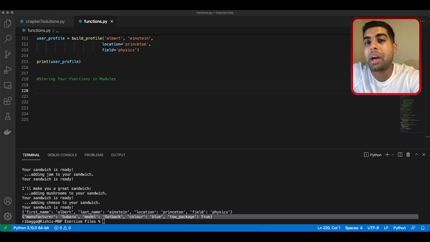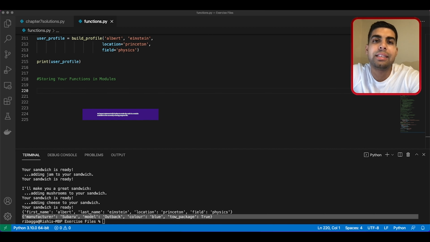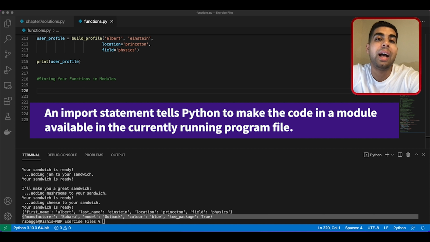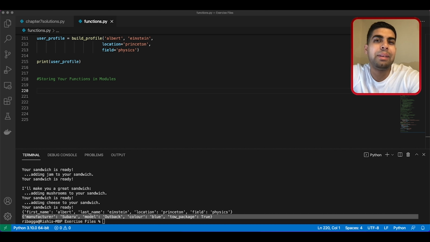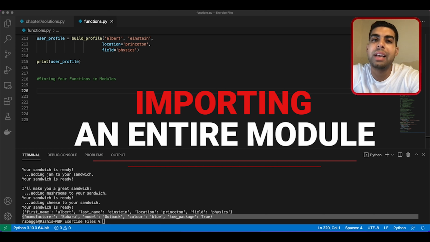So many of you may have worked with import statements before, but for those who haven't, an import statement tells Python to make the code in a module available in a currently running program file. So storing your functions in a separate file simply allows you to hide the details of your program's code and focus on its high-level logic. So knowing how to import functions also allows you to use the libraries of functions that other programmers may have written. So let me go ahead and show you all of the several ways in order to import a module.